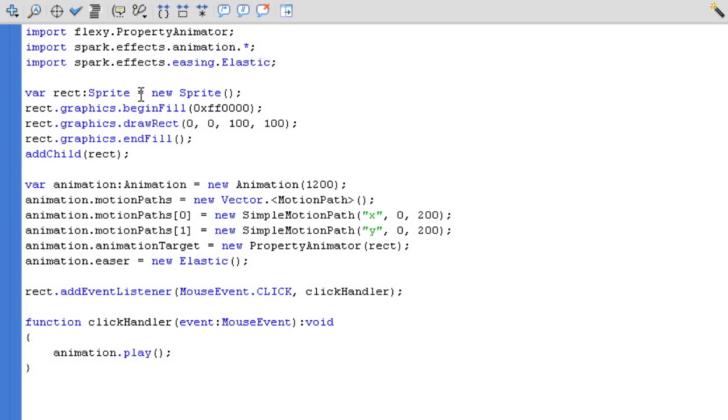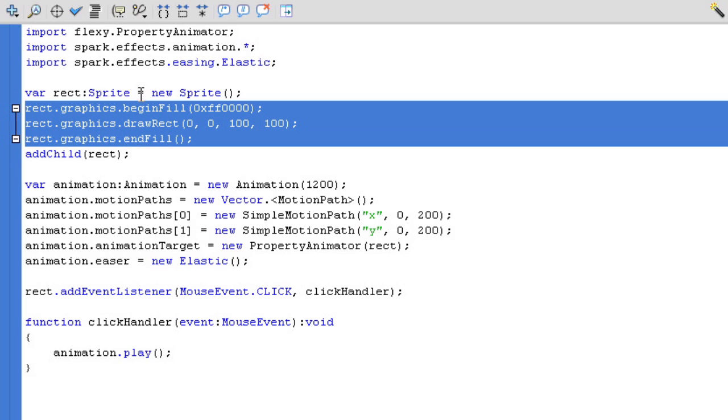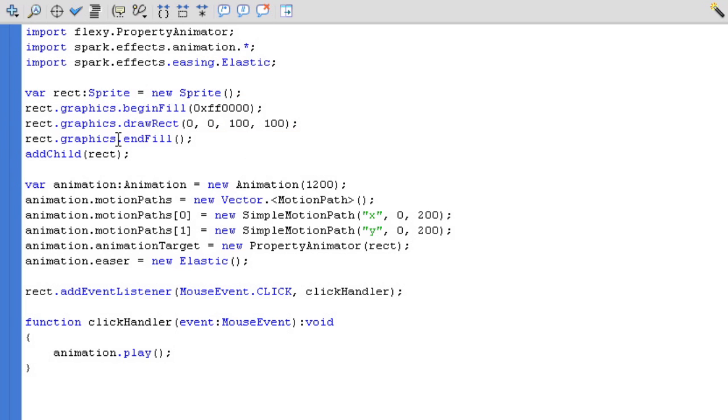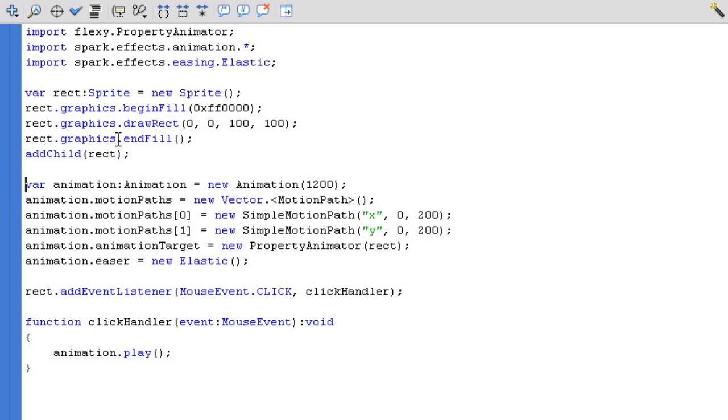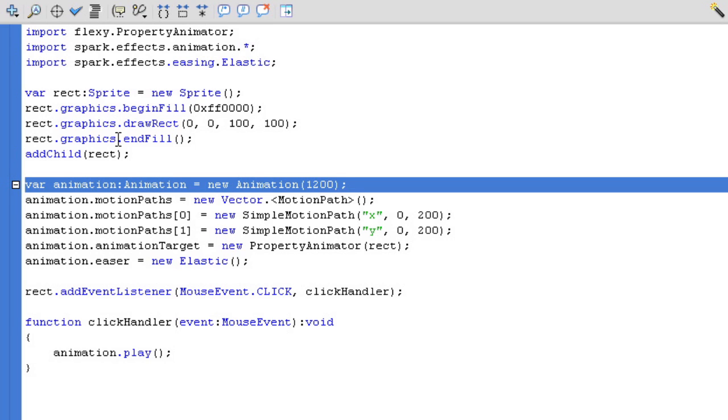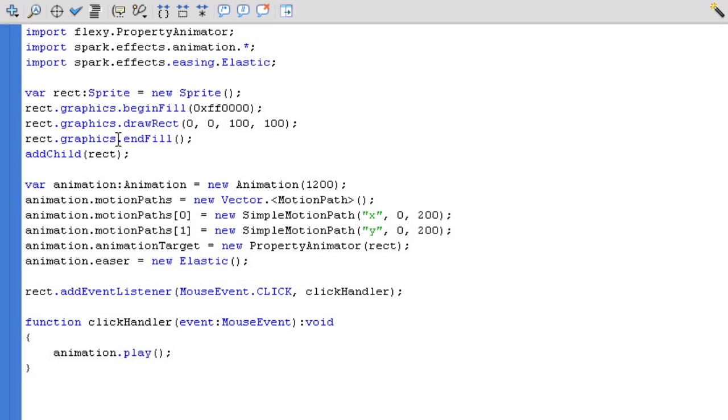It's going to be a sprite object. We'll begin a fill. We'll draw a rectangle. We'll end a fill. And then we'll add that to the display list so the rectangle actually appears on the screen. We'll create an animation object. So this is exactly the way that we might do it in Flex. We'll create that thing, and we're going to create it with a duration of 1200 milliseconds.